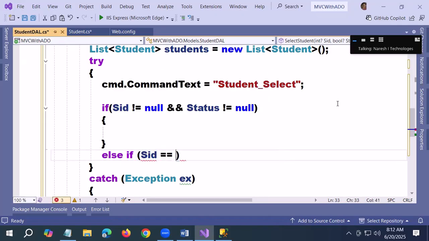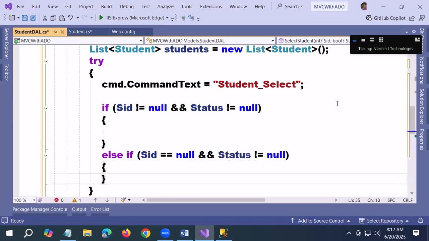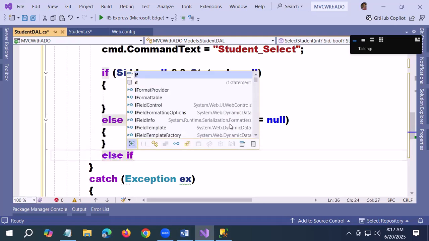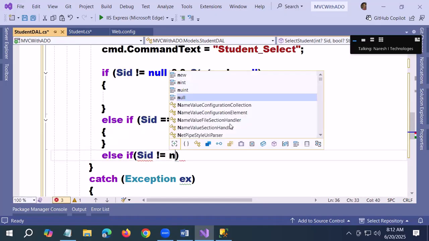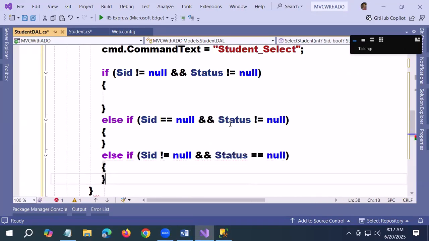Second scenario, else if SID equal to null and status not equal to null. What you're required to do? You're required to pass the status. Third, SID not equal to null and status equal to null. What is the fourth scenario? Both are null. If both are null, no need to write logic, guys.